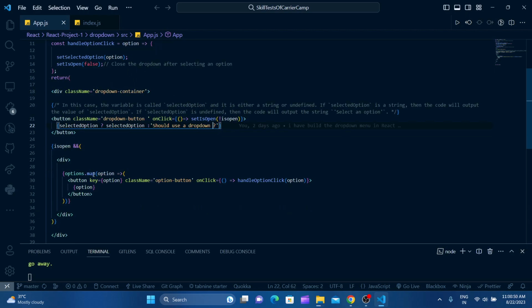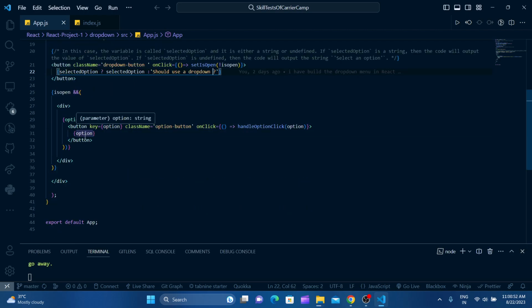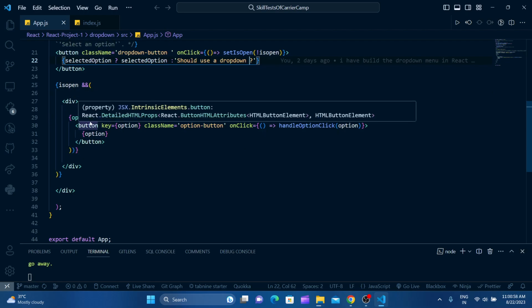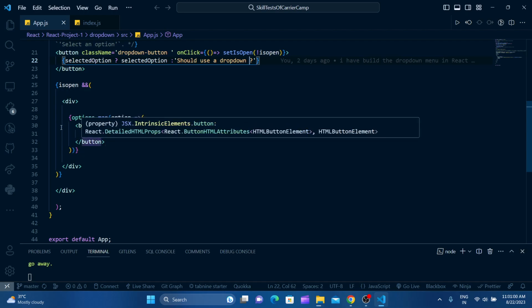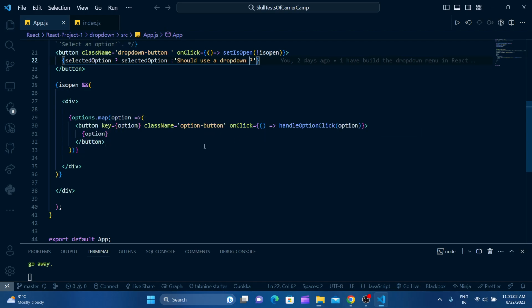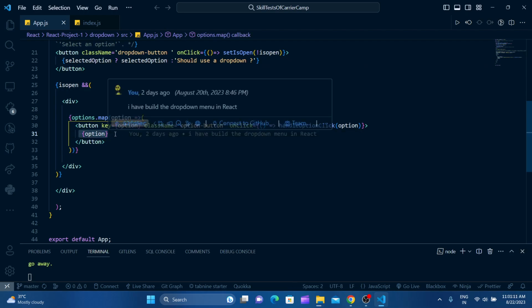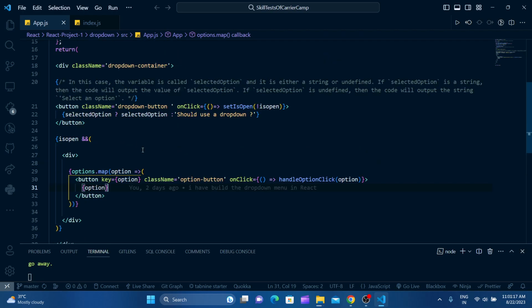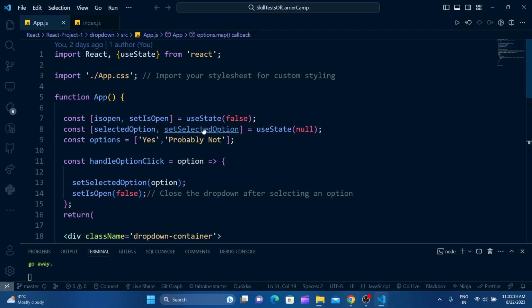And here if you see in this code, I am using the AND operator. This is the div which will have the options. This is where we are representing the options of the drop down. In the button I am printing all the options, and here we are using the AND operator.